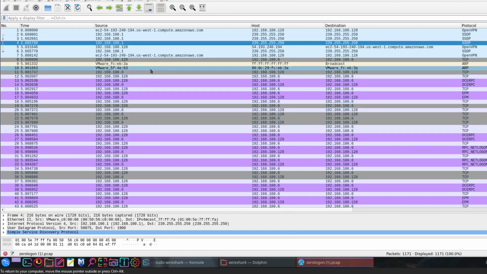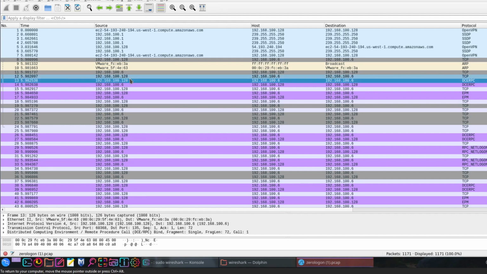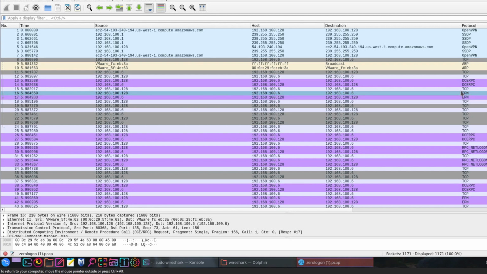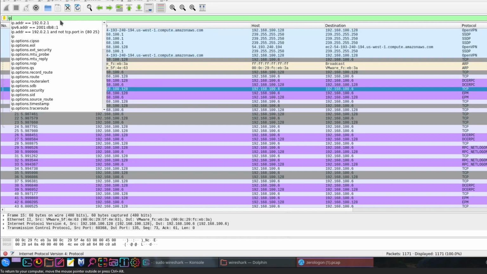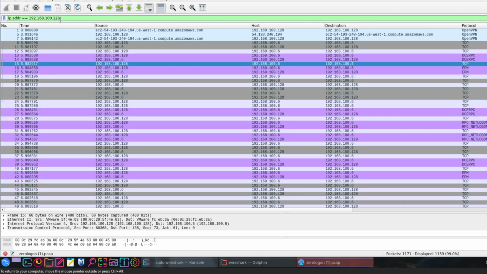Oh, we see a repeated pattern. The repeated pattern is the IP address 128.68.128. As you can see, it is initiating requests with this protocol, and also EPM TCP. Let's filter for this IP address. ip.addr equal 192.168. We see all the requests coming to and from this IP address.